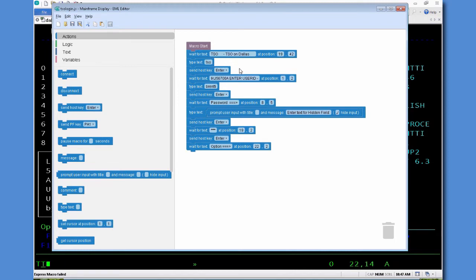You'll see it looked for some text, sent the TSO, the enter, looked for user ID, looked for password, and here in the type text, that's the message box that appeared that I mentioned we want to change. So we'll change the title to enter password. Then next we'll change the prompt to please enter password.